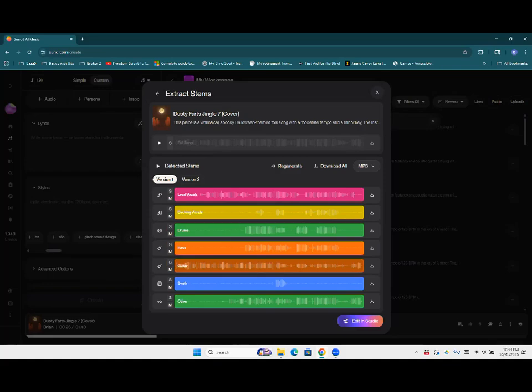Now I can look for whichever particular stems I want. I'm just going to choose download all because it'll give me them all in a zip file, and I can handle that. So I've found the download all button, and I'm going to hit enter on that.